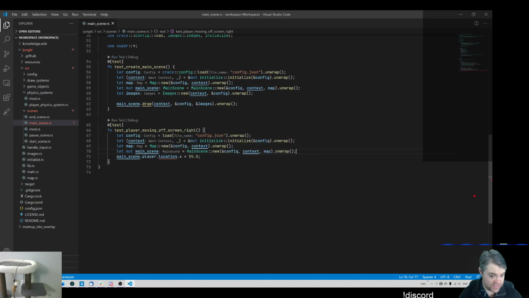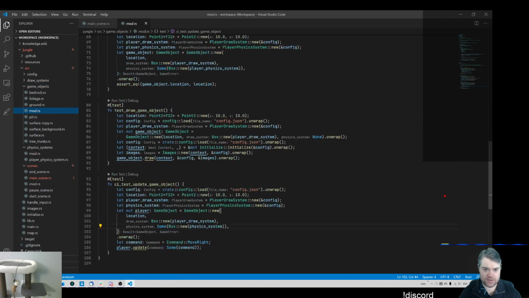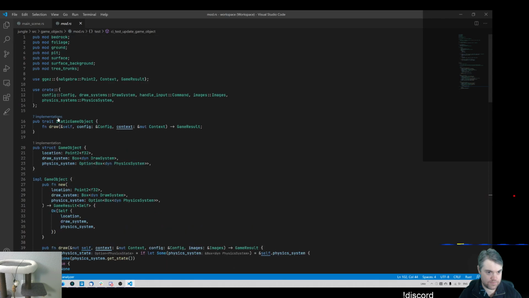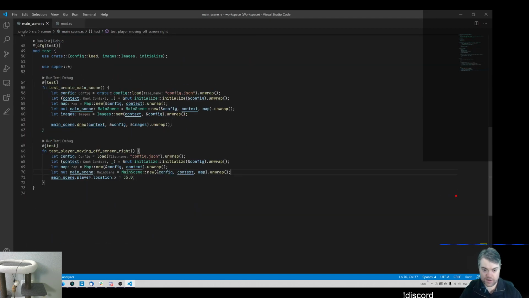Now I could potentially have a set location on the game object, which might be good. Or we could just make that public and we can just update it, which I think might be fine too. So in game objects, we'll go to mod here. Here's our location. We'll make that public. Okay, so then that does work.